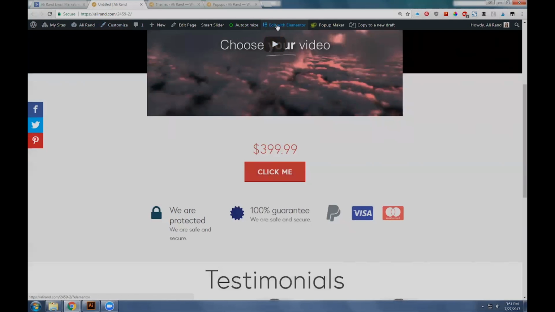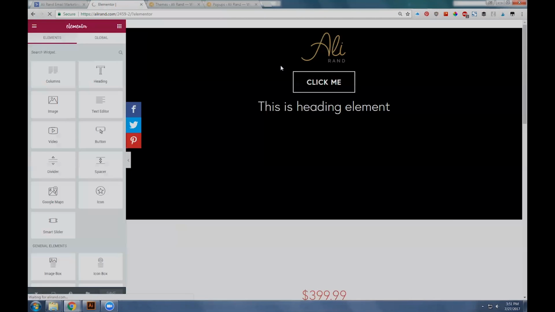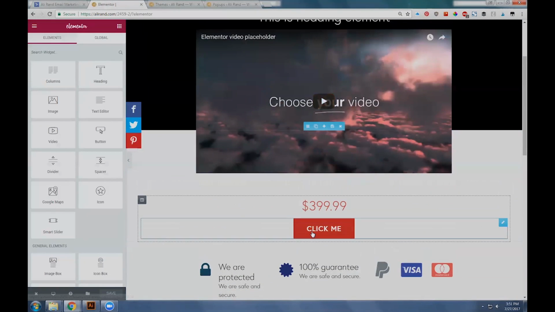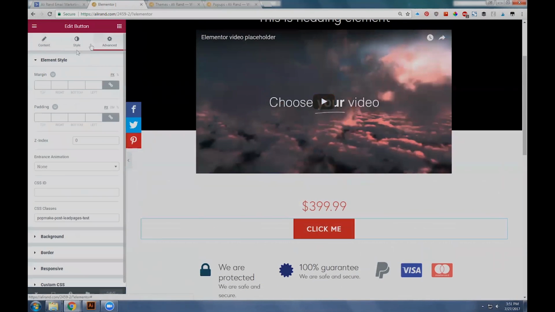So you go back to where you actually want the pop-up to be on your website. Let's go back to edit with Elementor. You can use the pop-up pretty much any way you would like. If you want to use it as a button and you're using a page builder, usually there's that advanced tab or somewhere where they have CSS classes.